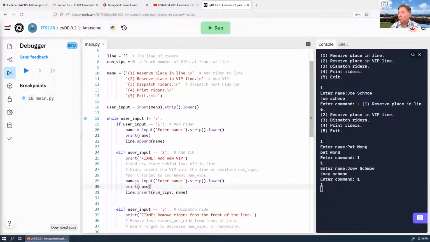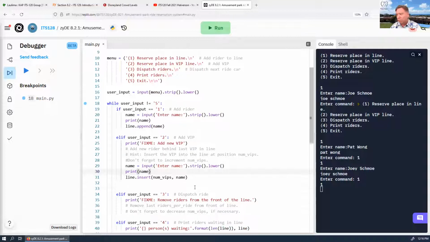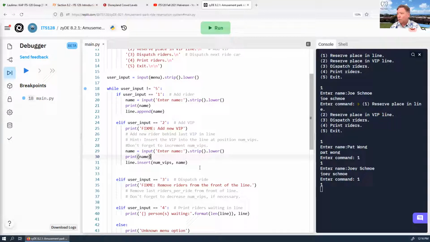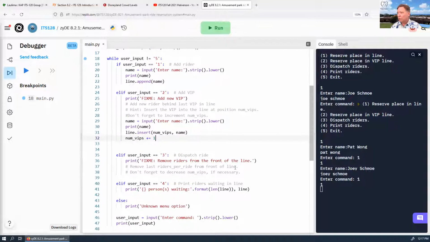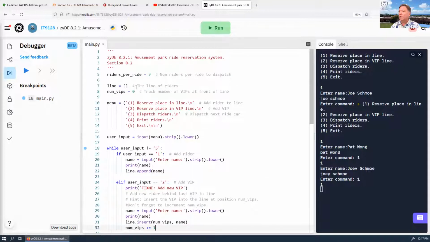Okay, so that should insert there. Oh, and we have to increment. This is where it says, don't forget to increment num VIPs. So I'm going to say num VIPs plus equals 1. All right, so that's 2. Remove riders from the front of the line. So to remove the riders from the front of the line, we're going to remove 3.